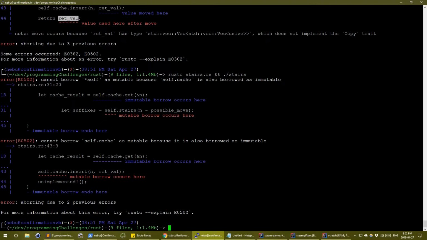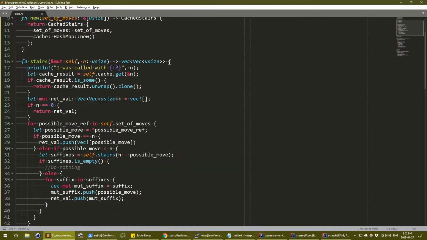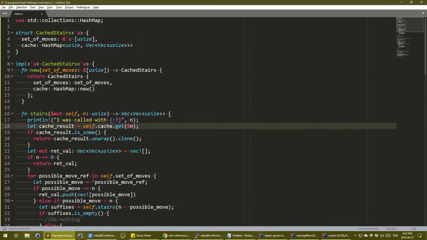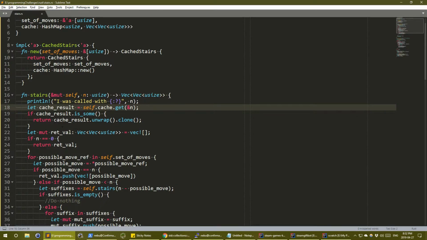This is the one I was scared of. I didn't want to get this error, because this is the one that I'm struggling to figure out how to fix. Cannot borrow *self as mutable because self.cache is also borrowed as immutable. Immutable borrow happens here. This is the error I did not want to get, because this is where I got stumped for a long time. I could not figure out what to do.